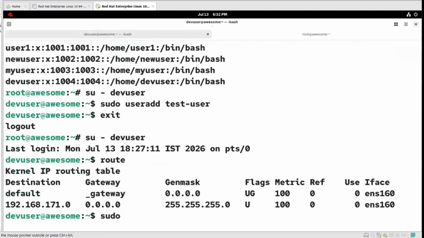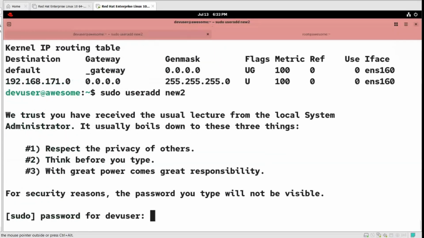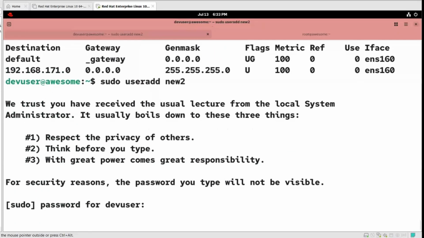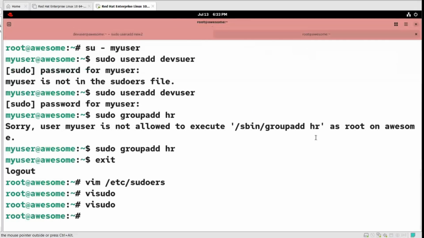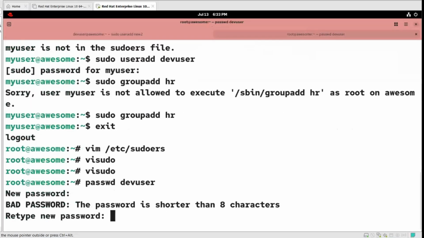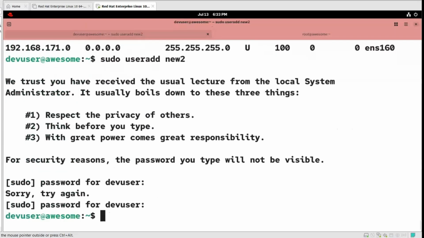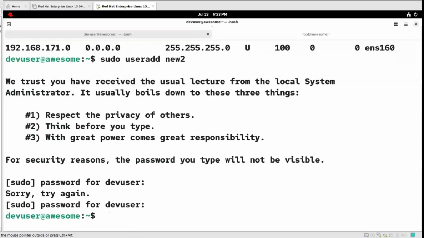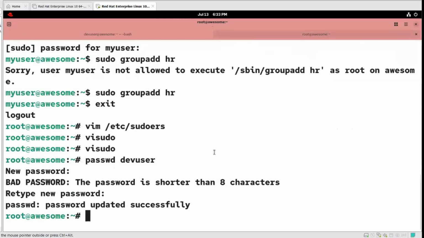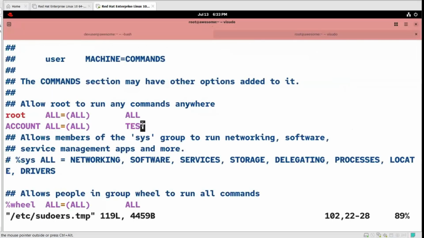If I use sudo, space, user add, and a new user, it asks for a password. I think I have not assigned a password yet. Let me put the password first, the password for dev user. And let me put the password. Now it is working. It's done. It is created. So this is how we can make the changes here, and all this configuration we can do.